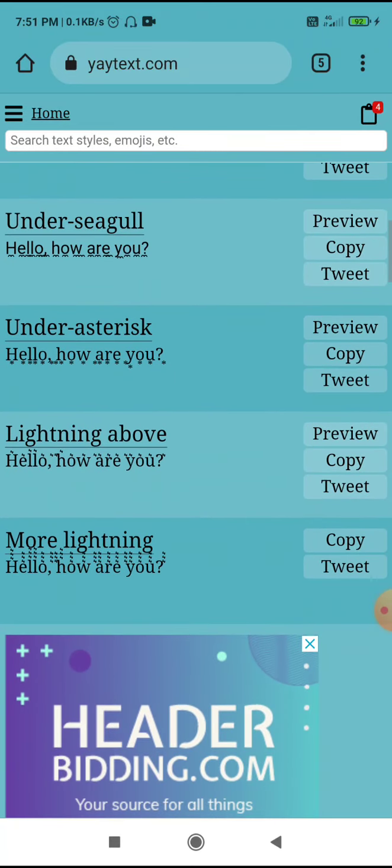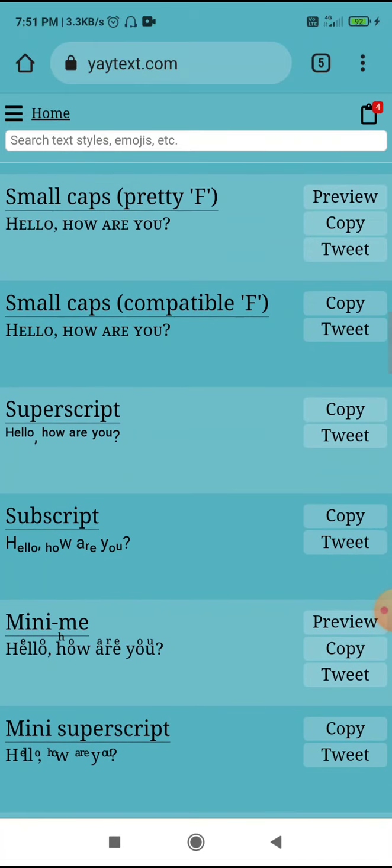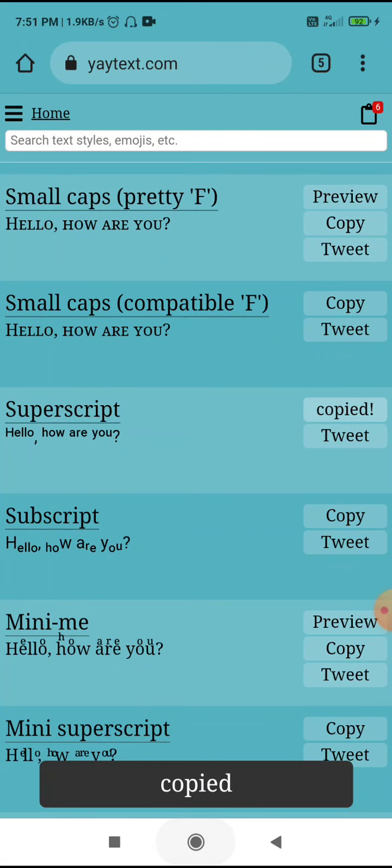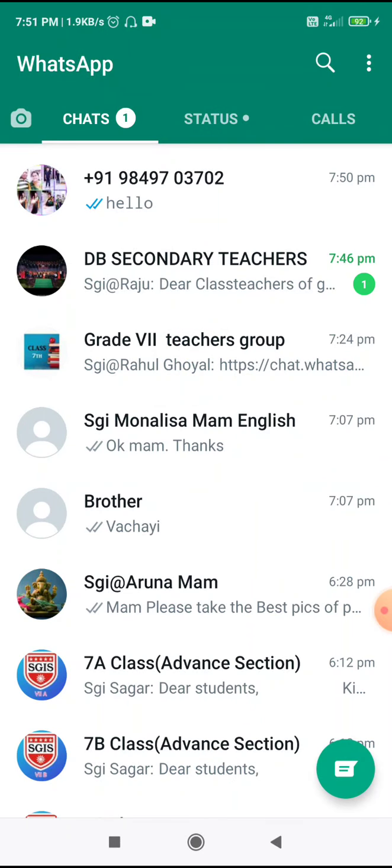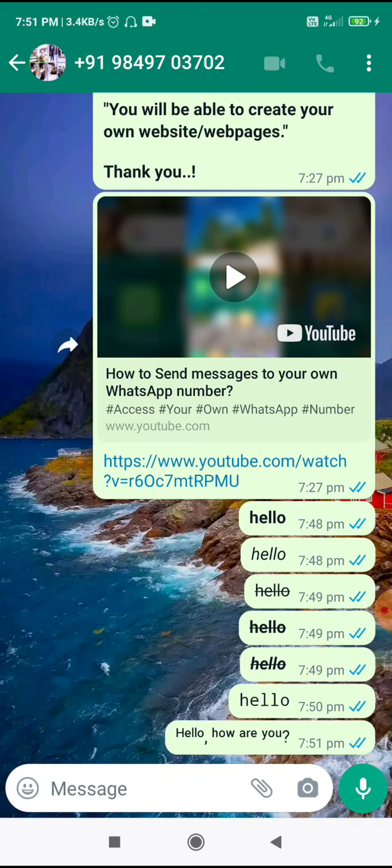There are different types of formatted text available. If you want to use any of the text, you can simply click on copy, come back and open the application, paste it here and send. This is one feature.